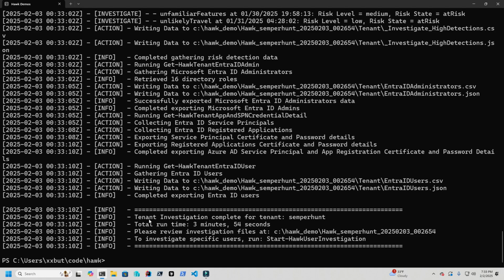As you can see here, the tenant investigation has completed, and you're presented with this investigation summary. It'll let you know what tenant you investigated. It'll also let you know the total runtime and where to find all of your logs, along with the specific command to run if you want to investigate some specific users. That being Start-HawkUserInvestigation, which we have a full tutorial for on our website.